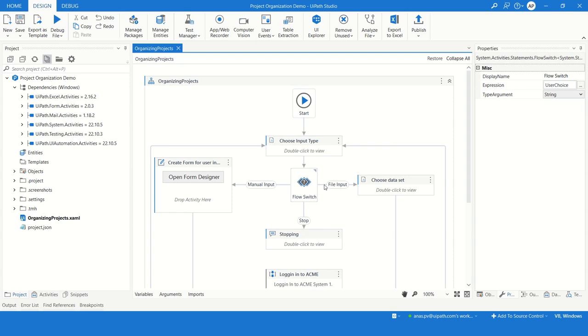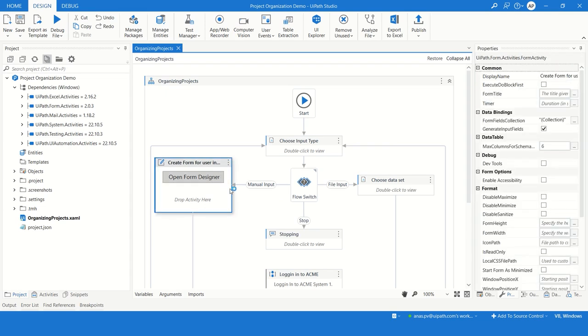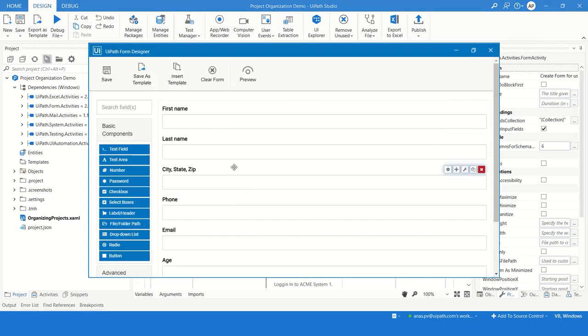Moving on, in the main flowchart, we have a flow switch activity, which directs the execution based on the user choice. If the user selects manual input, a UiPath form is displayed, which contains the same input fields as the Acme application. Let's click Open Form Designer to see what the form looks like.